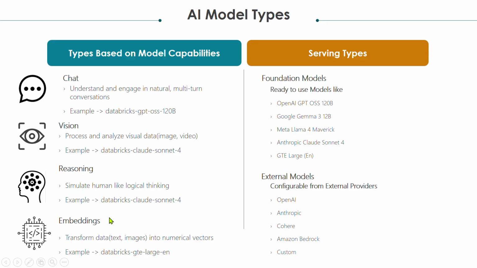And the fourth type is the embeddings model, which can transform data, which can be text, images or videos, into numerical vectors, which can be used later for semantic search scenarios. And GTE Large EN is one of the embeddings models frequently used in Databricks. So these are the four types of models which we can create.